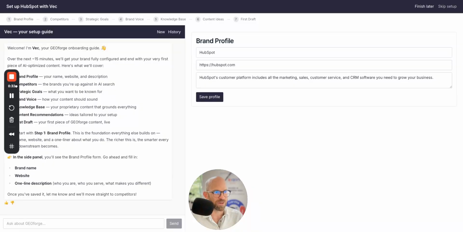It says over the next 15 minutes, we'll get your brand fully configured and end with your very first piece of AI optimized content. So this is ambitious, but we hope to get new users from the starting point all the way through to a first draft of a piece of content grounded in a knowledge file within about 15 minutes. So there are 7 steps here: brand profile setup, competitor list, strategic goals, brand voice, knowledge base, content recommendations, and first draft. It says, let's start with step 1, the brand profile. And that's the foundation that everything else builds on.